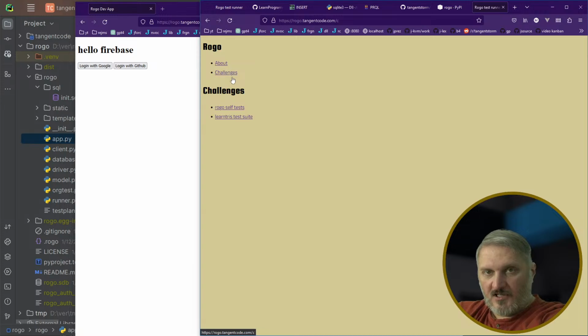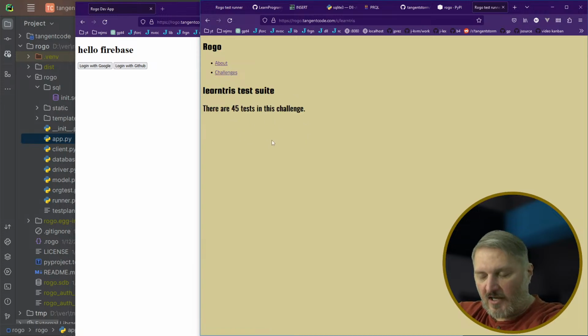So instead of just this, you're actually going to be able to browse the tests, and you're going to be able to browse all the tests that you have already completed, and you'll be able to submit an answer for them.